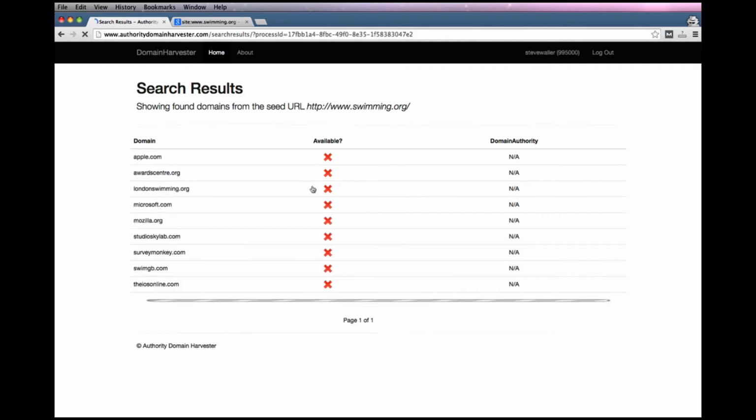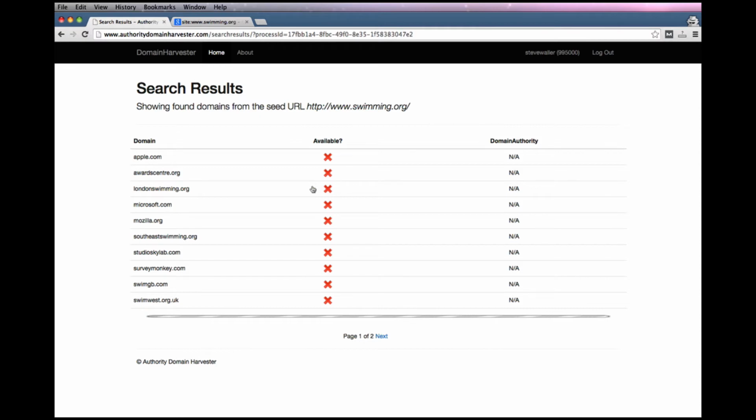And now, as you can see, it's started to check the domains that it finds linked from this site. The tool shows every domain that is linked to, but those that are not available have a red cross next to them and do not show the domain authority. When it finds a free domain, it will put it straight to the top of the list, and it will have a green tick along with the domain authority in the right-hand column.